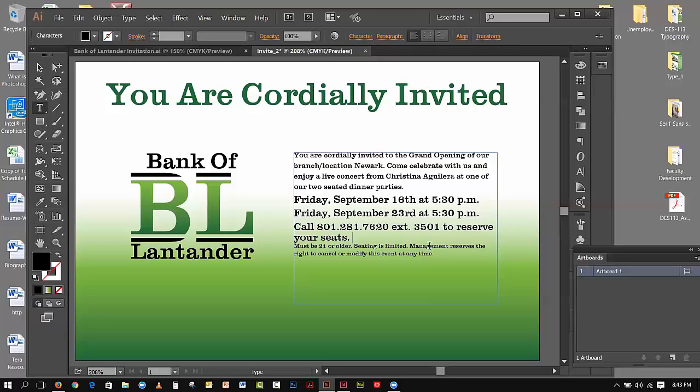Now, I could do this, and that would be incorrect. Did you see what I did? I put the cursor there and put an enter, a return. It's not the way you do it. Backspace.